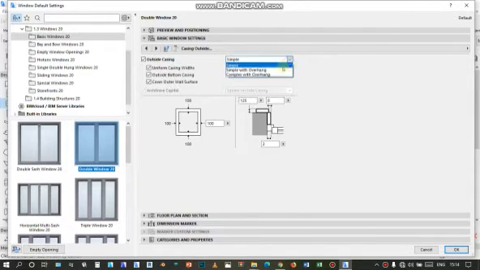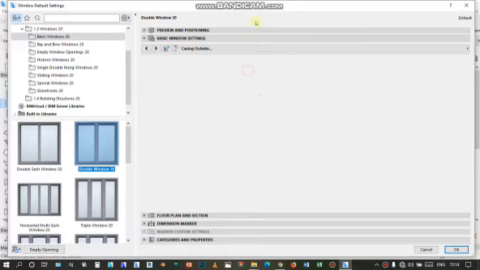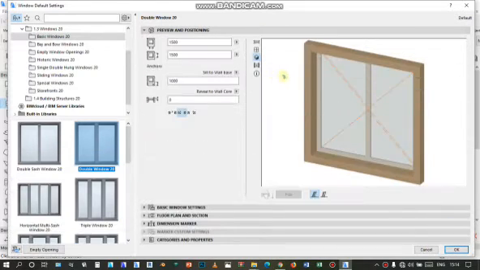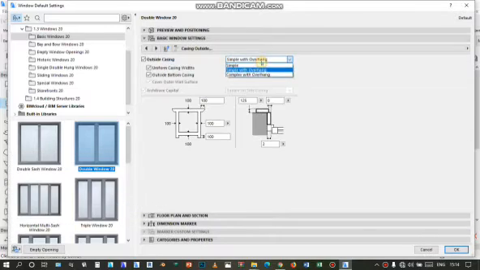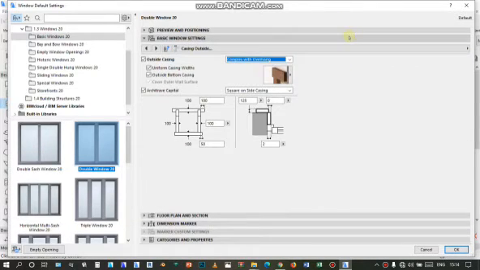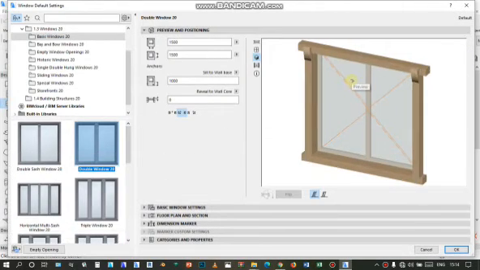That is here, you click here, simple with overhang. This is how simple with overhang looks. And this is complex with overhang. This is how it looks.